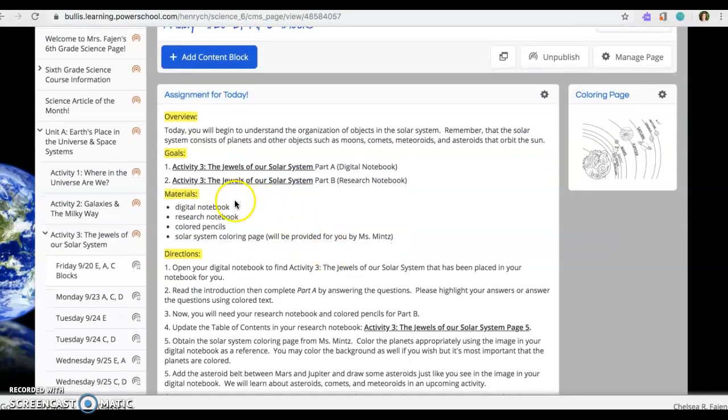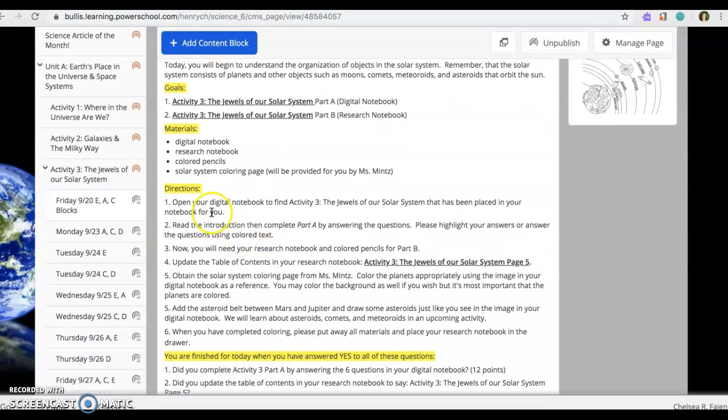So today you're going to need your digital notebook, your research notebook, some colored pencils, as well as the solar system coloring page that you will get very soon, not from Miss Mintz, but from whoever is covering the class today. You are going to start by opening your digital notebook, and you're going to see that I have already placed Activity 3 into your notebook for you. So let's go to the digital notebook to see what you will find.